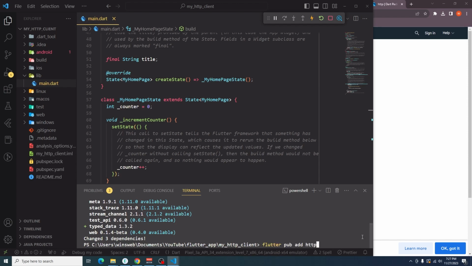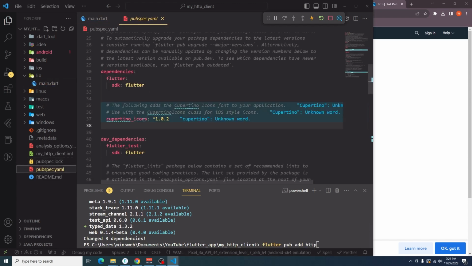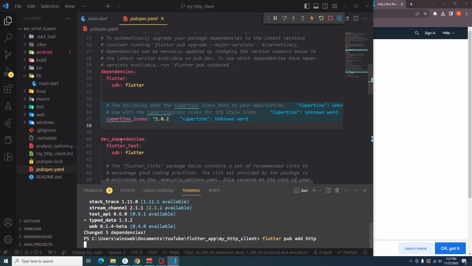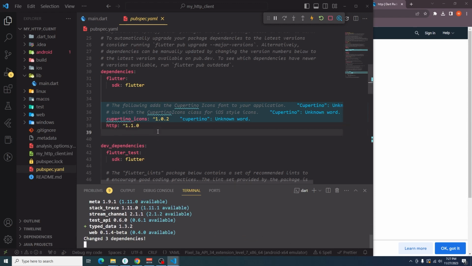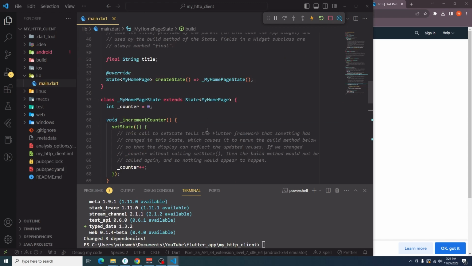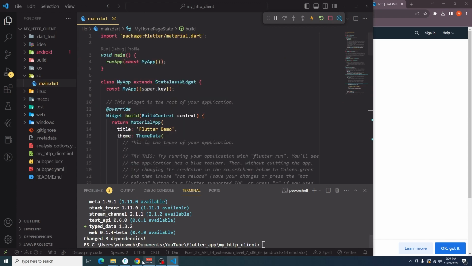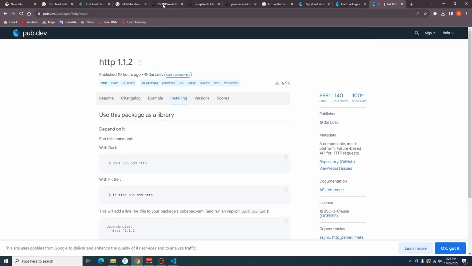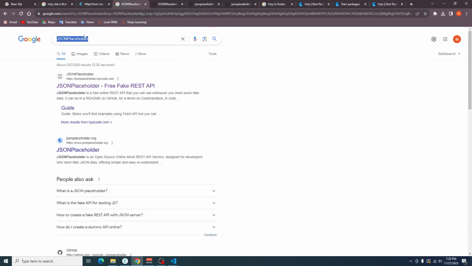Then I'll make sure to paste it in. Let's first check our pubspec.yaml. We have nothing here, so I'm going to press enter for us to bring in the package. Yeah, so we have the HTTP package inside our Flutter app, and we are also going to use JSON placeholder.